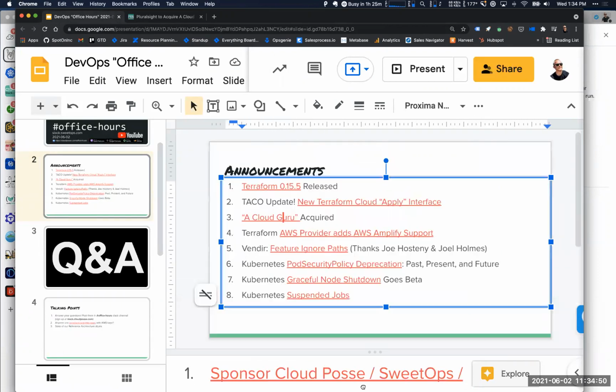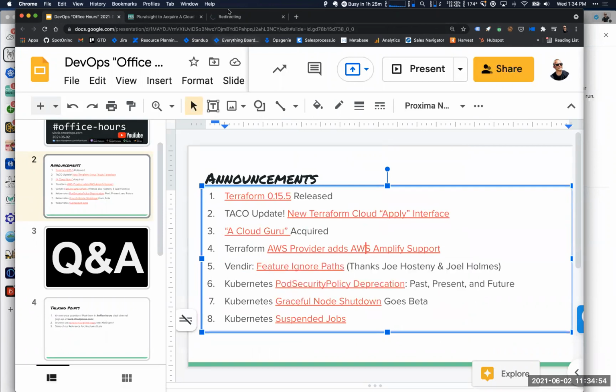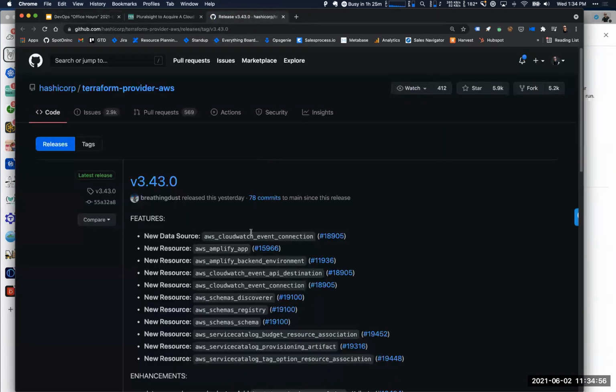All right. Other announcement I know Matt Gowie was excited for was support for AWS Amplify. Matt, do you want to talk a little bit about your experience with Amplify and what the Terraform provider resources will help you do better? Yeah. Amplify is great for shipping simple static sites.